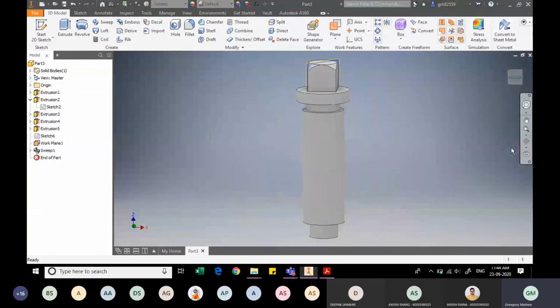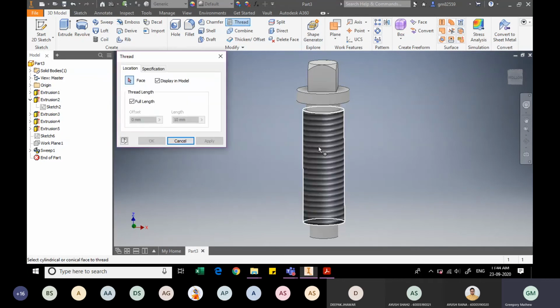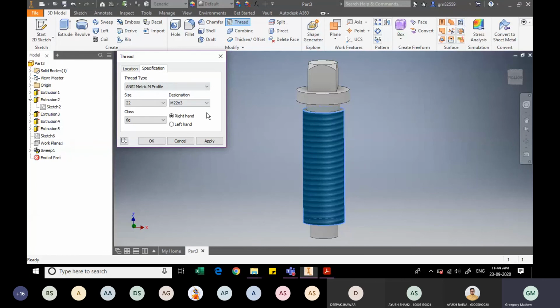Zoom everything back and our component is ready. I want to hide this plane, so right click on that work plane and turn its visibility off. Now the only portion pending is we need to specify the thread. So using the thread command, I will select this face. By default, it is M22. The outer diameter was 22, so the thread will automatically be M22. But now we need to specify the pitch.